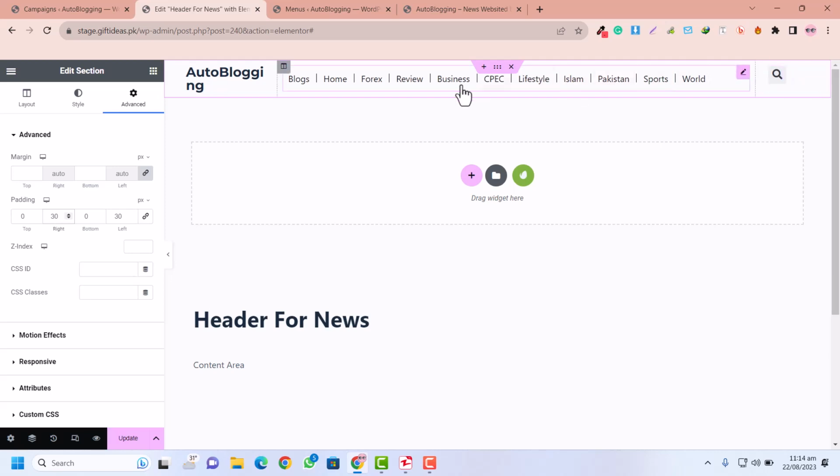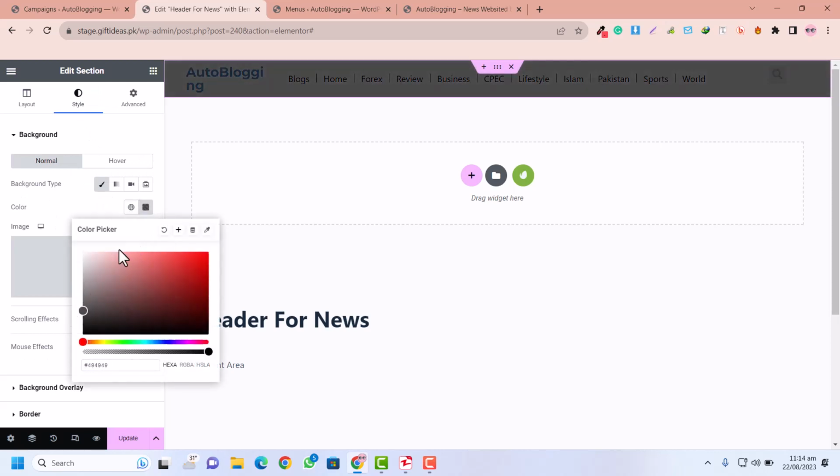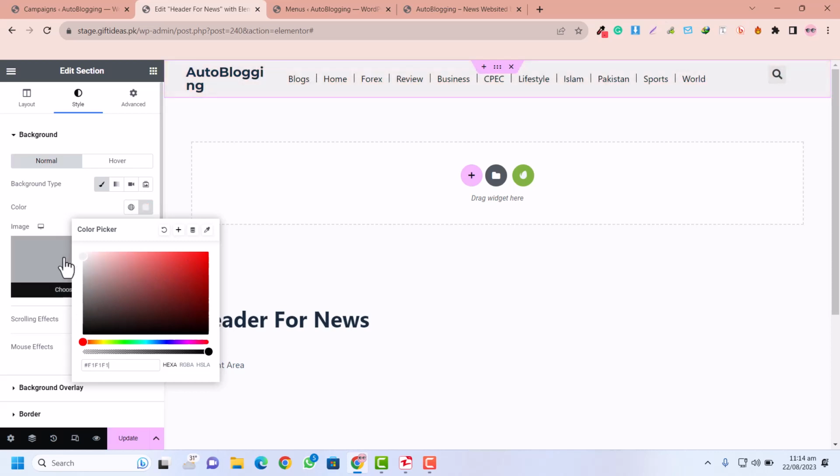Now the header is final, and we are going to add some more things into the header. Now I'm going to click on style and click on background, and you can select your background color according to your requirements. And if you don't need to change any background color, you can do whatever you want.